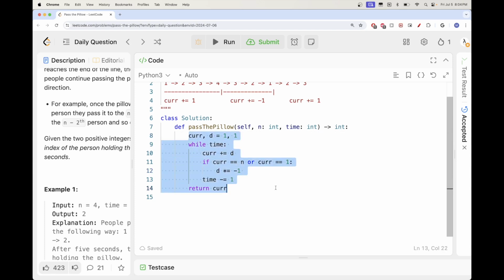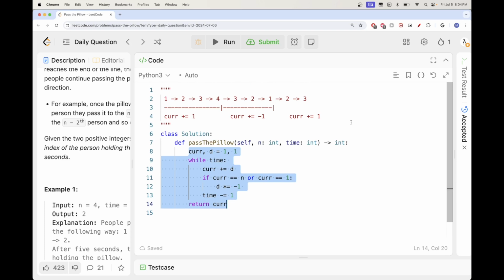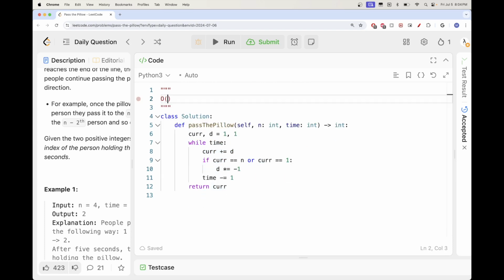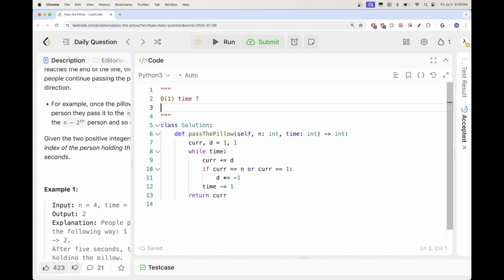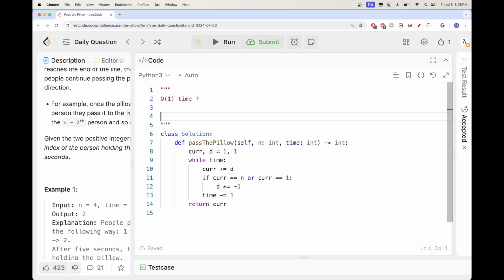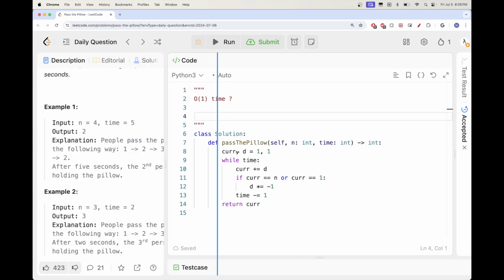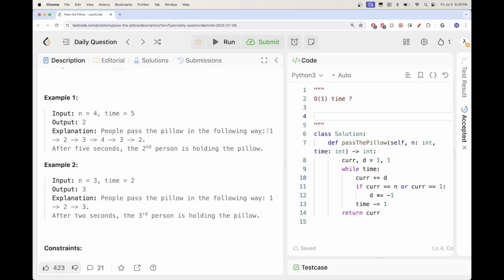But can we do better than O of time? Well, we can actually do a constant space, constant time solution. How? So the first thing to think about is, maybe let's take this, right?